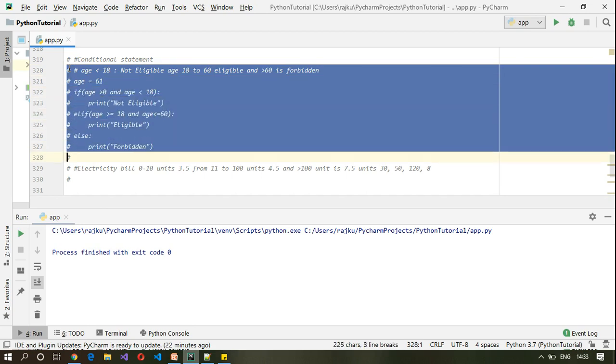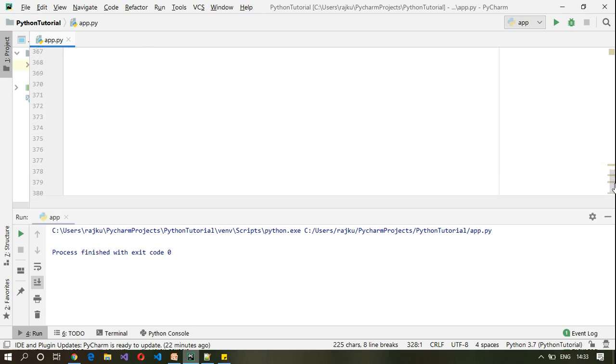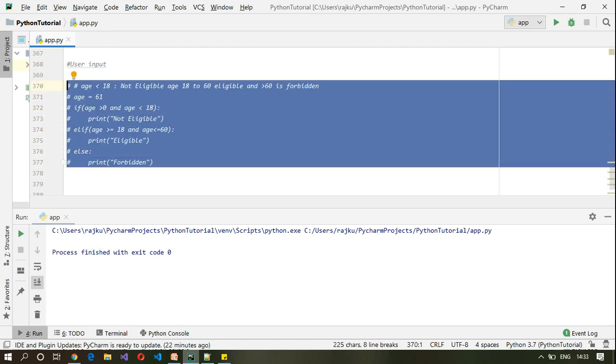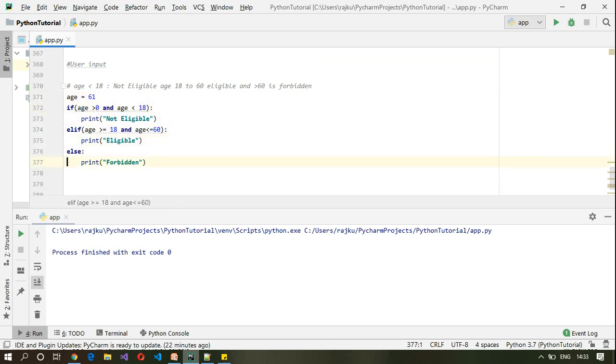Let me take out this program, and here I will put it as, so here we are looking at user input. Let me take out the comment from this. As I said earlier, we were changing the value of age for different conditions. So this age we are going to get from the user.